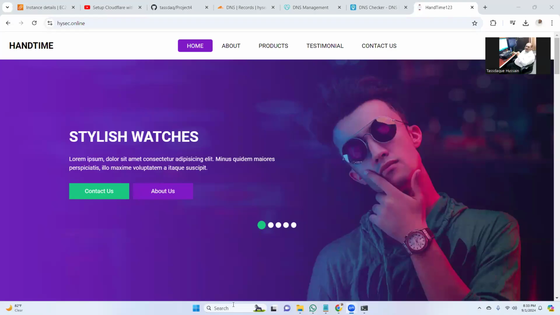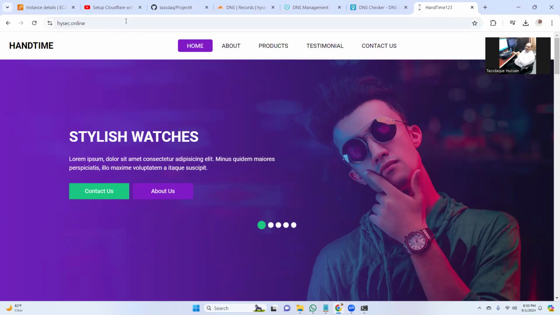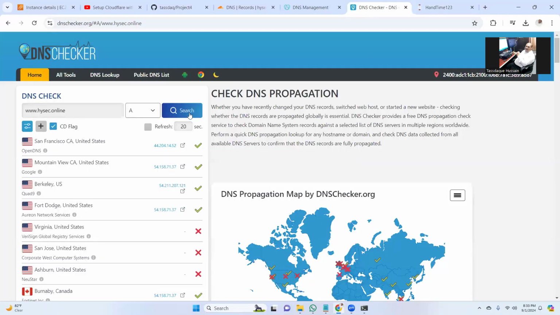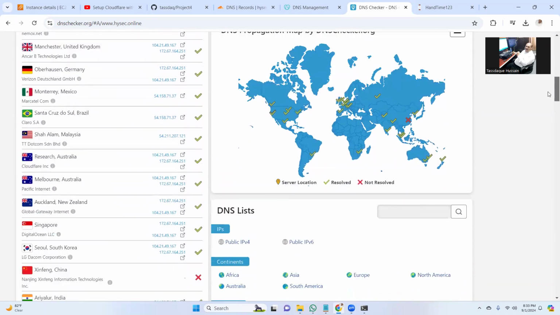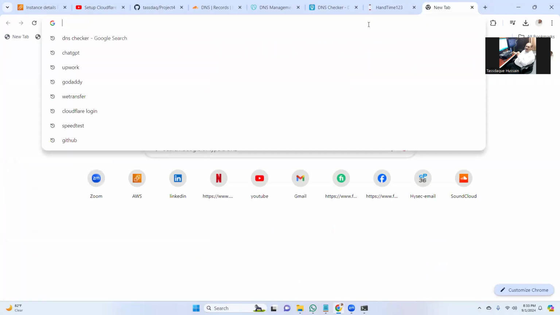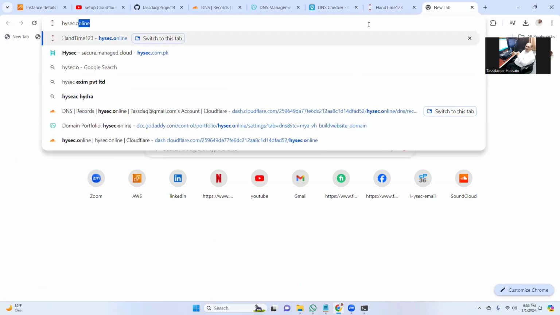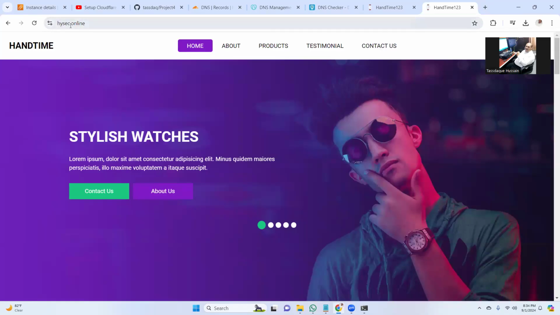Yes, after 10 minutes, it is enabled and working now. It's working on SSL. After 10 minutes, it activated, and now you can check the DNS through the DNS checker, everything is updated, and now this website is working from highsec.online, and it is secure now.